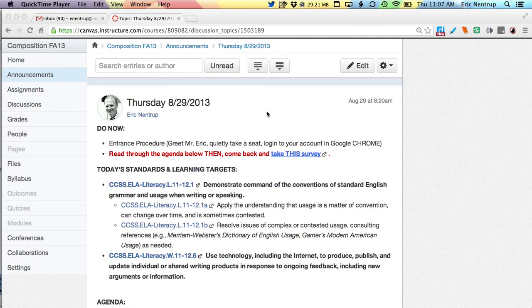I'm going to show you exactly what I expect you to do today because I'm sure that there's some confusion. I already know that the do now is really challenging for a lot of our students, but I'm going to ask you to try it anyway.